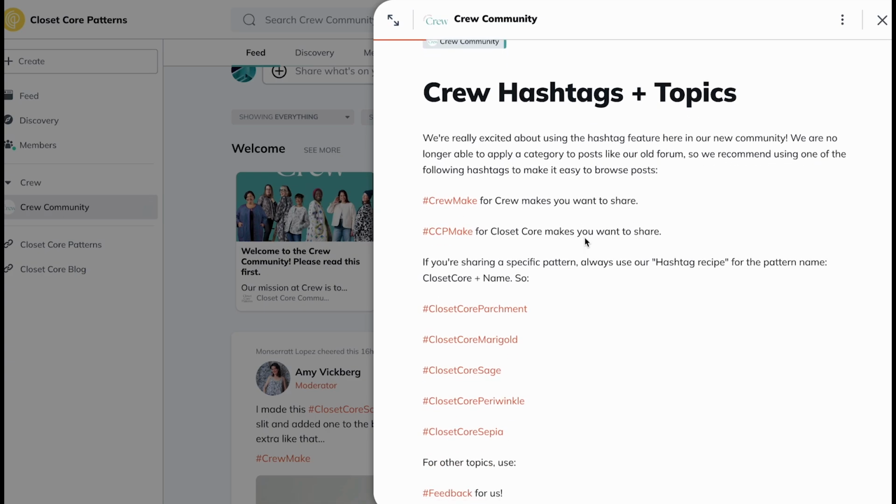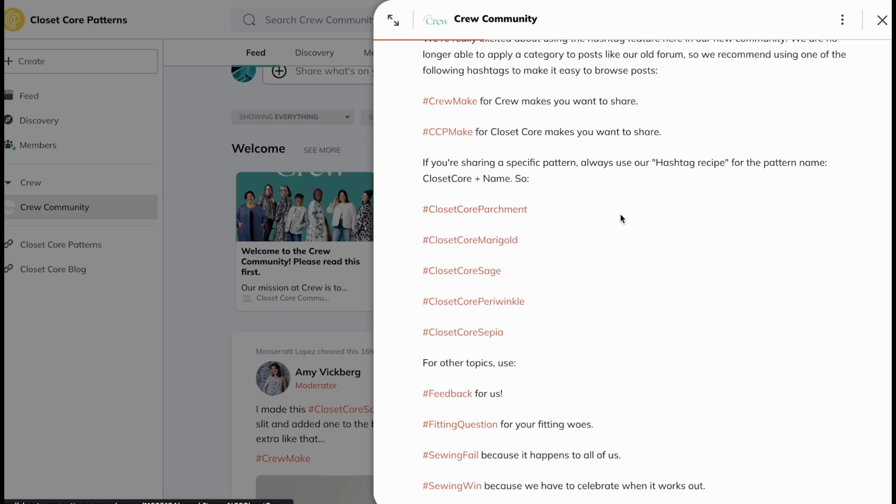There isn't any kind of drop down where you're going to use to categorize. So we're anticipating this community is going to grow exponentially, and several years from now, if people want to come in and find content, be sure to just use the hashtags that we're creating, or if you want, you're welcome to use your own. But for example, if you're going to talk about a crew make, we would like you to use hashtag crew make. If it's a closet core make, it would be CCP make.